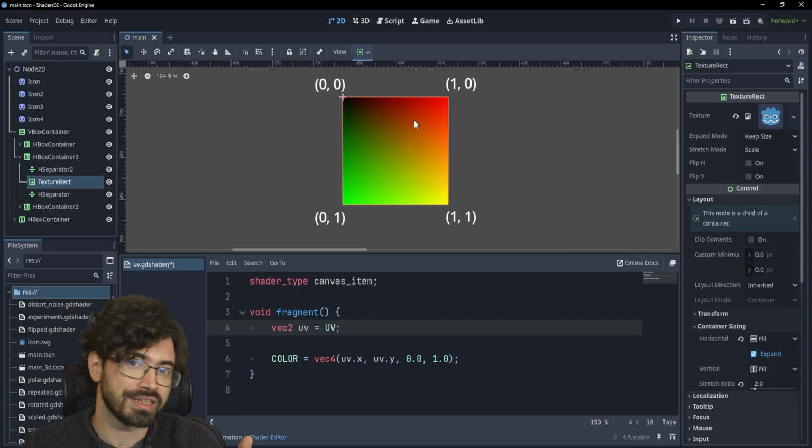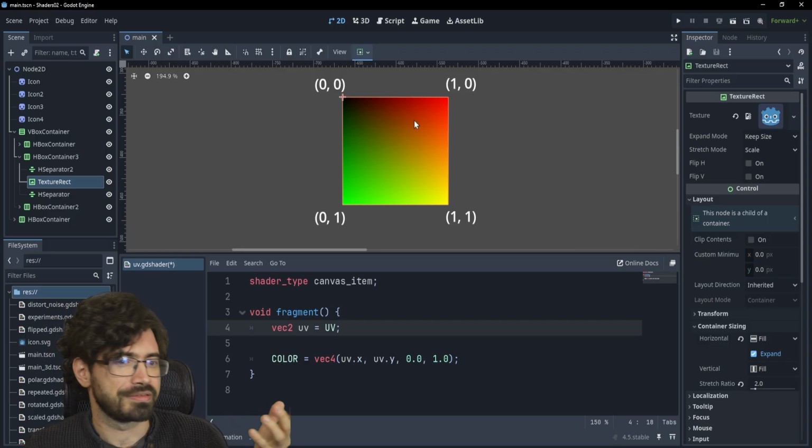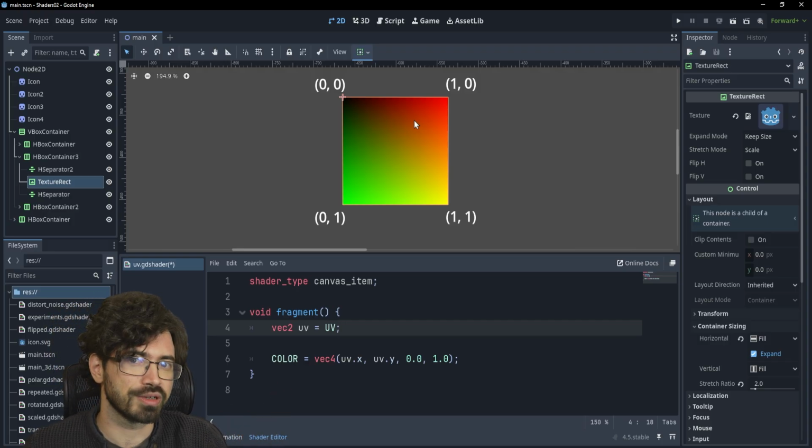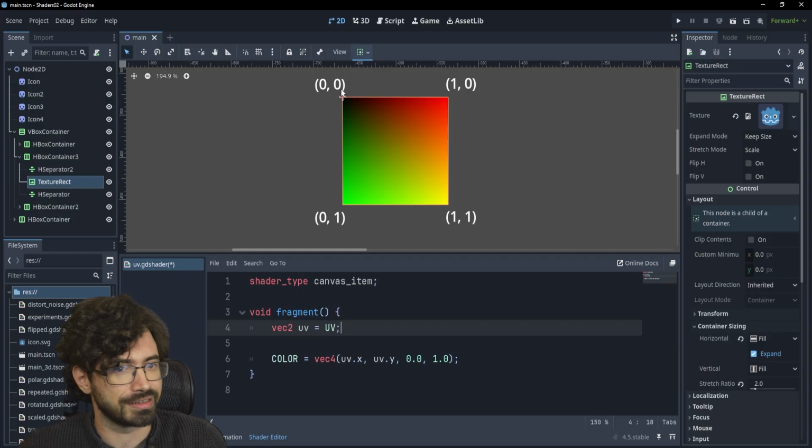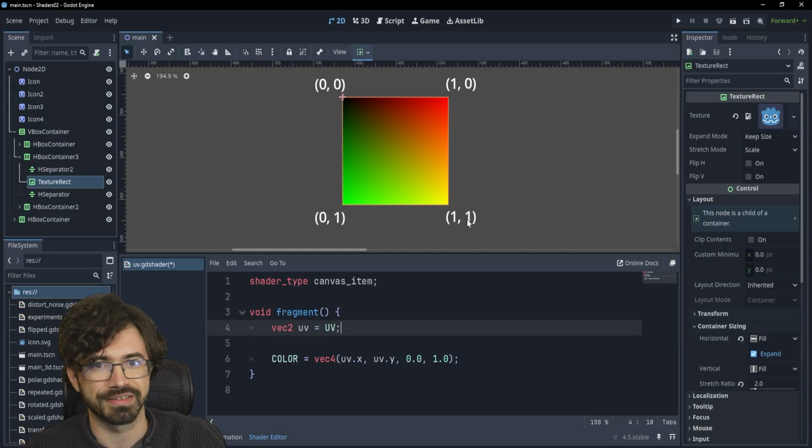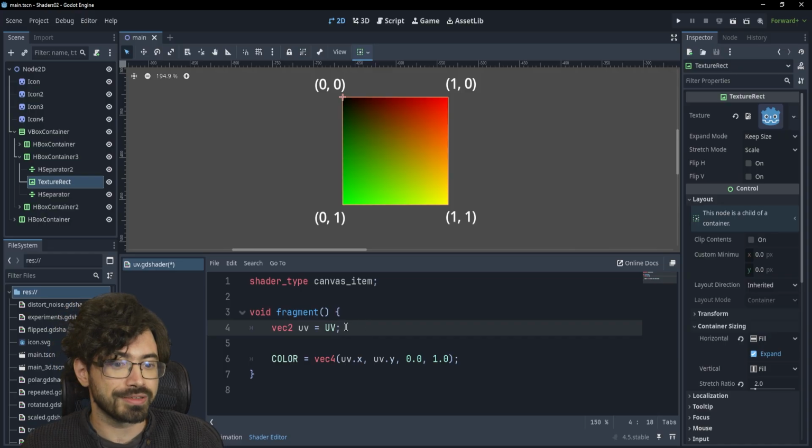UVs tell us the coordinates of the current fragment or the current pixel of our object, and they normally range between 0,0 at the top left of it and 1,1 at the bottom right of it. In order to get these coordinates, we can use the UV built-in, which can be stored in a vector too.